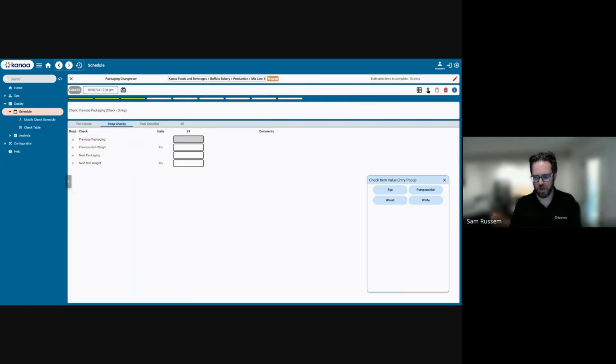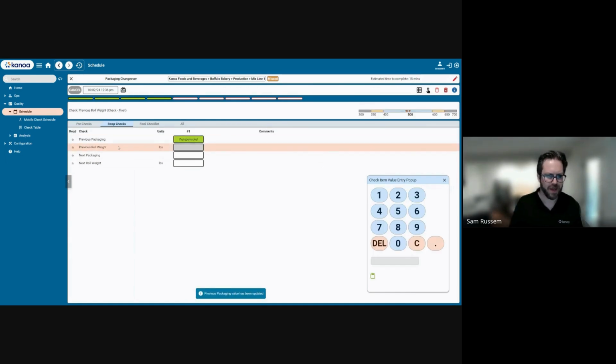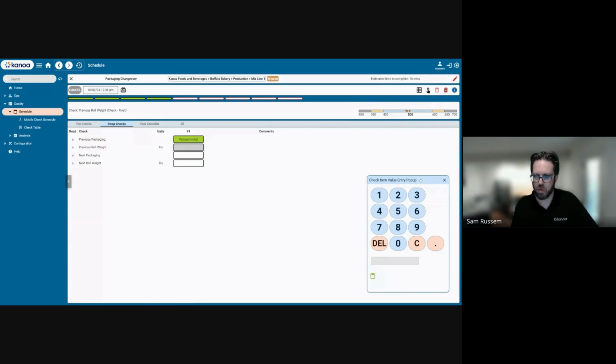So for example, what type of packaging am I taking off? Let's say we're taking off pumpernickel bread packaging. And it asked me what the previous roll weight was. And notice it's giving me some engineering tolerances up here. So it won't take a value like 200 if I try to do that. It's going to reject it, telling me that is lower than the lower entry limit.